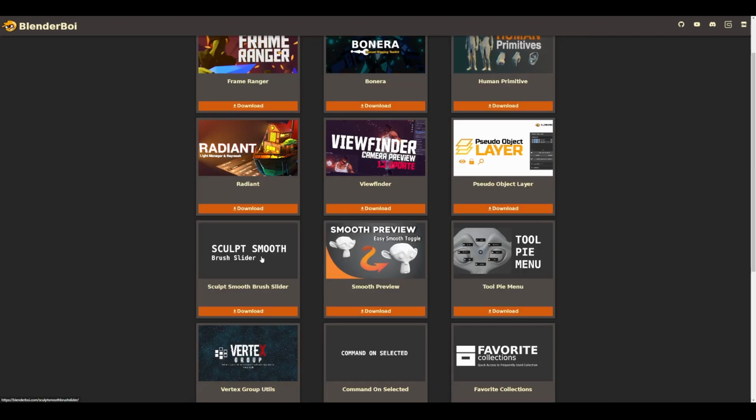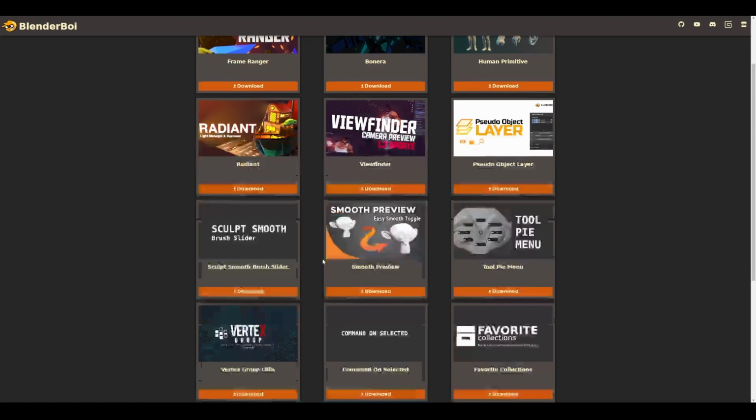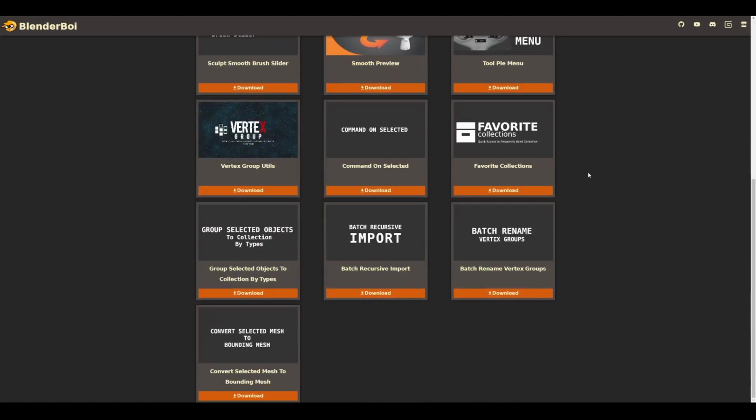But this is not all. There's also the Sculpt Smooth, the Smooth Preview, the Tool Pie menu, Command Unselected, and much more.